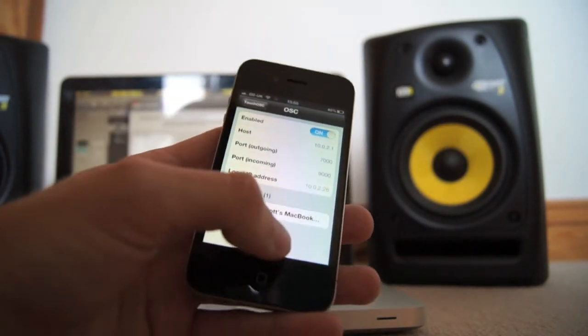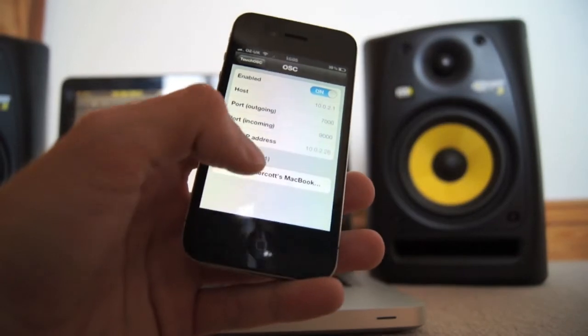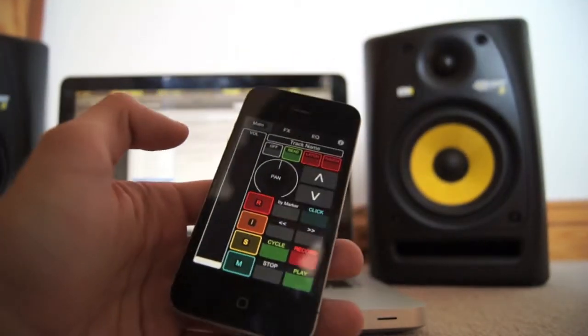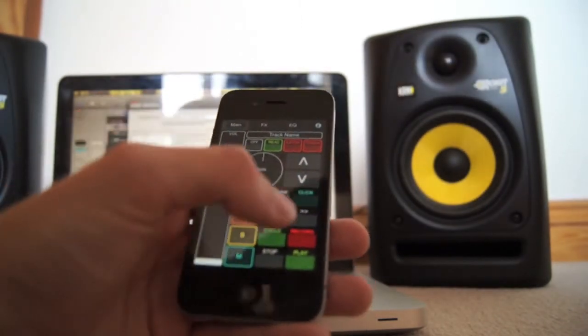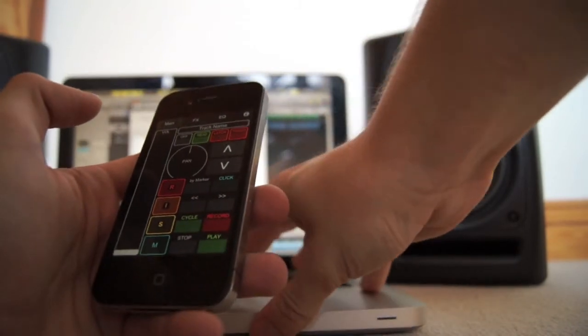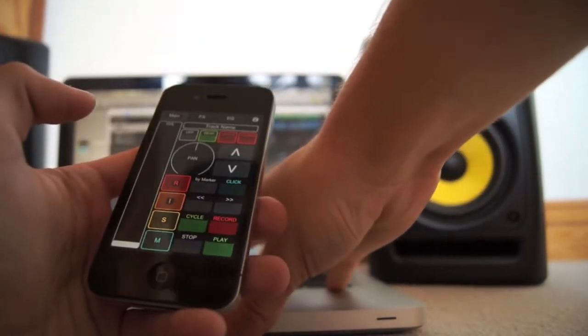And go to OSC, you'll see Find Hosts 1, that's my MacBook. Click that, that'll set it all up for you. Now you can edit all of this as well. You can change what you want to control. You can create your own custom layouts.